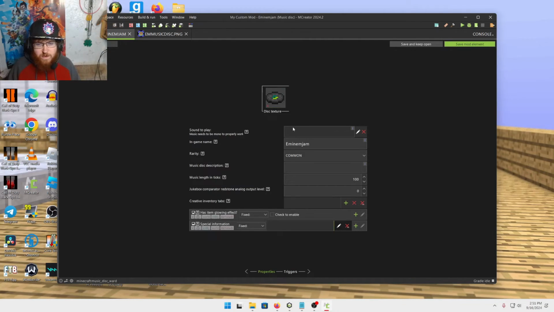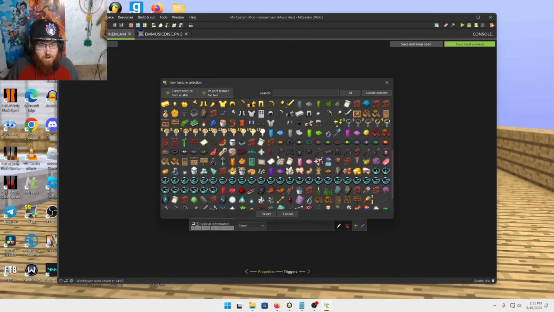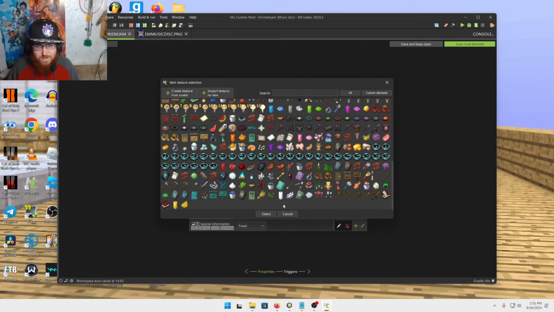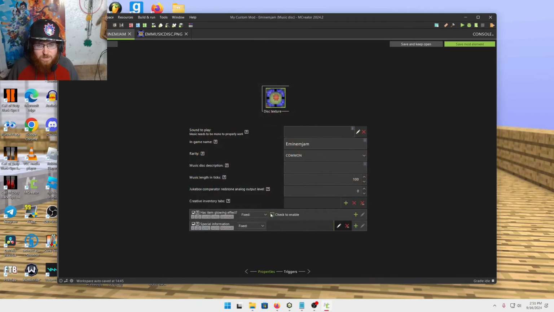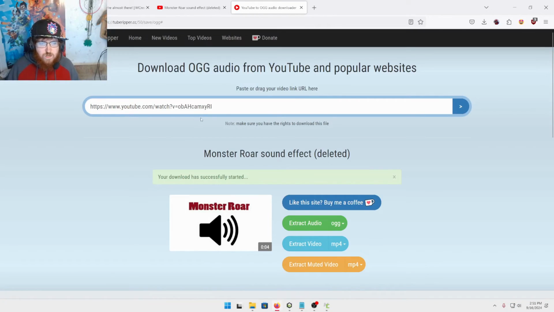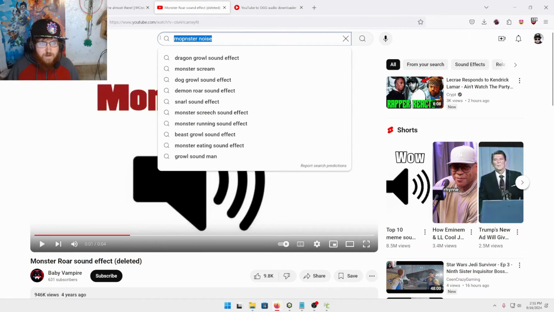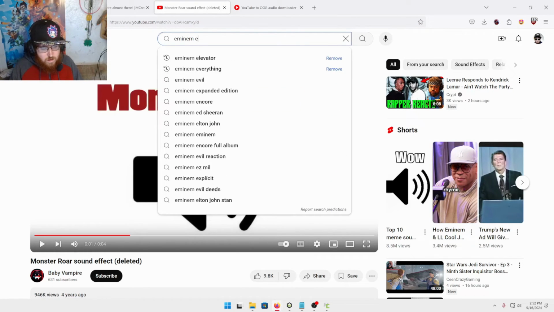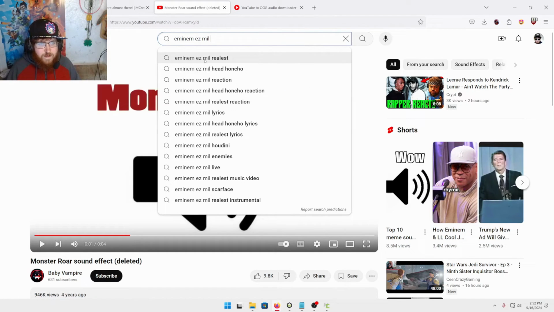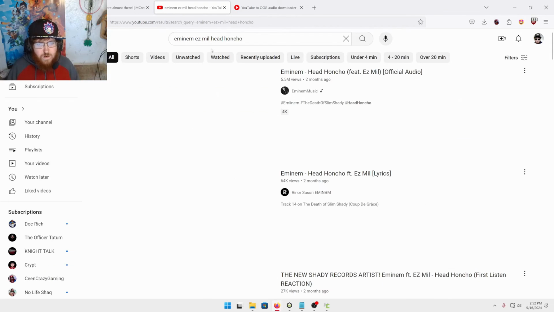So we're gonna go to Eminem Jam. We're gonna go to here, and we're going to find our custom texture. So import item. Okay, we're gonna do it like that one. There we go. We got that. Sound to play. Okay, so music needs to be mono to properly work. So we gotta go to YouTube and type in what Eminem song we want to play on here. Oh, I know exactly which one I want to do.